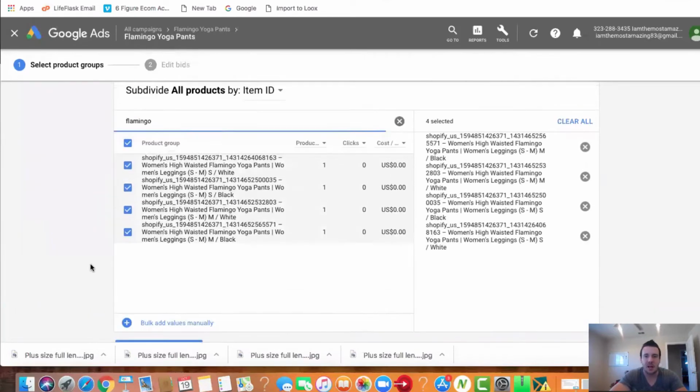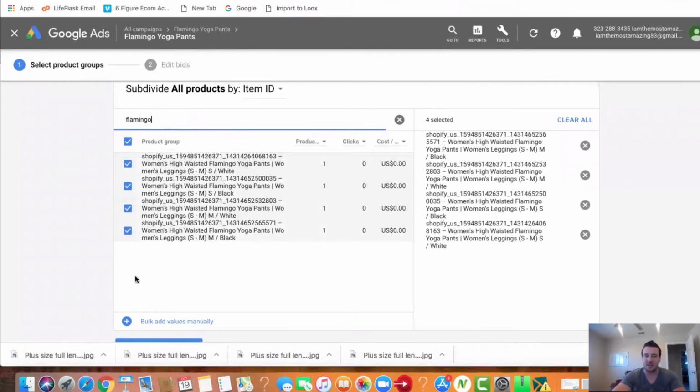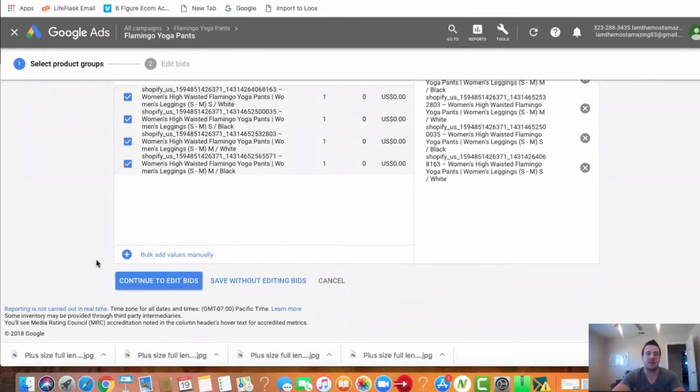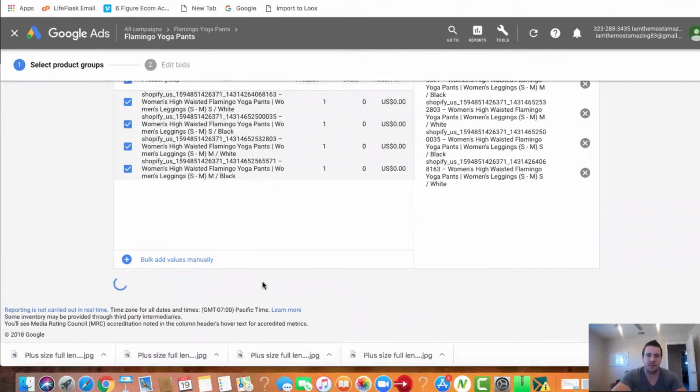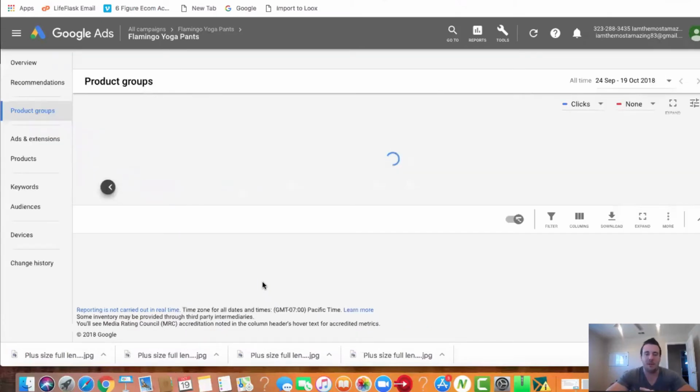Now, just so you know, it's not going to create 4 separate ads, so don't worry. It's just going to show the different sizes. So we're going to go ahead and continue, save without editing bids because we don't need to edit the bids. We already know what we want, 53 cents to start.